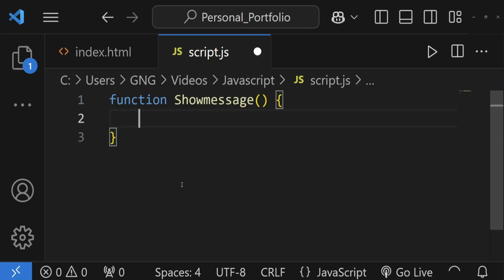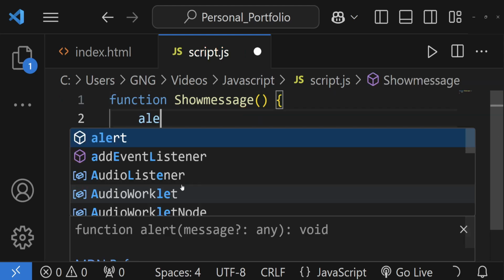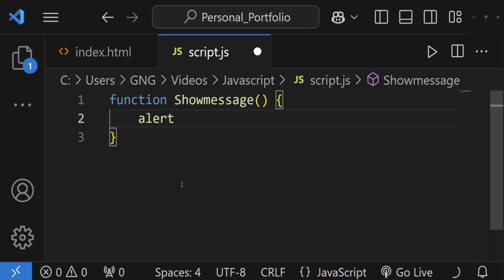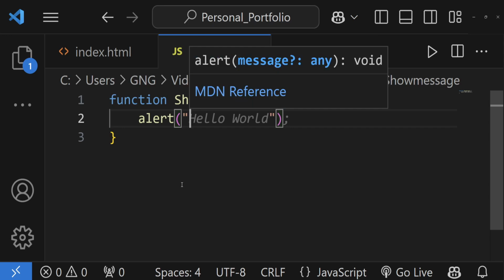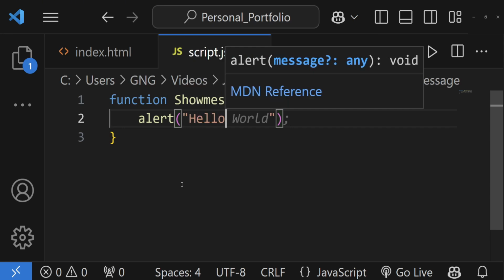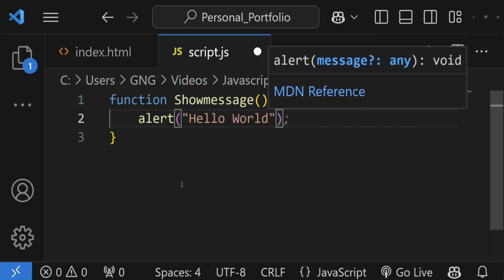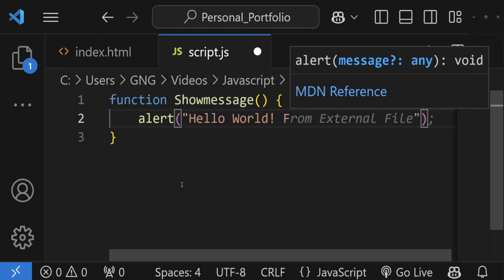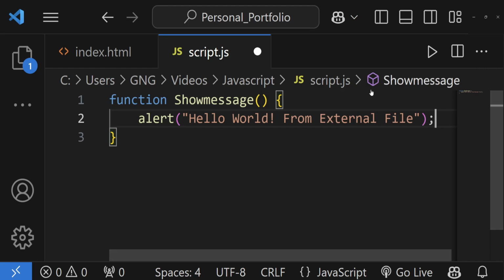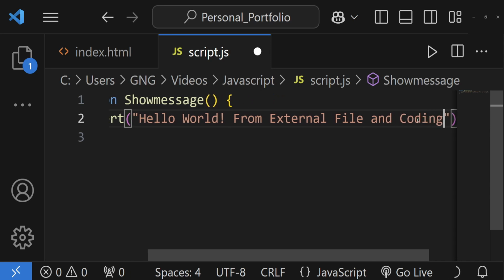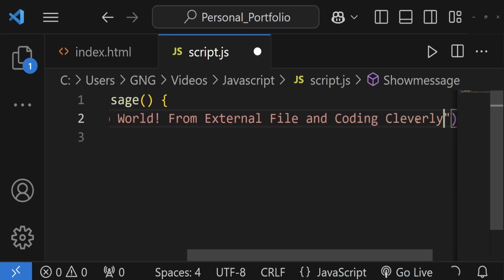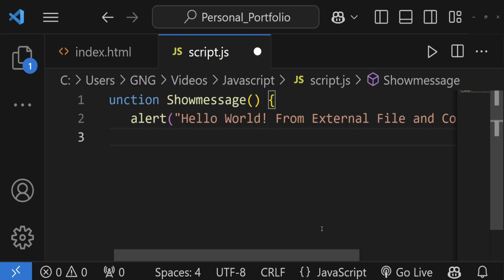After this, I'll be opening this bracket and going below. After that, I'm going to be adding an alert message. What's going to be the alert message? The alert message is going to say, hello world from external file. We could say external file and Coding Cleverly.